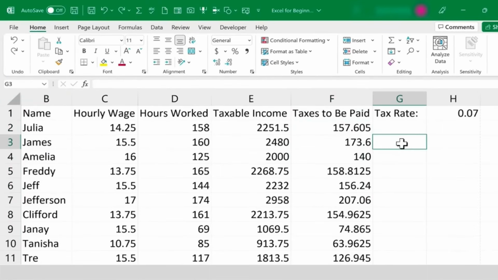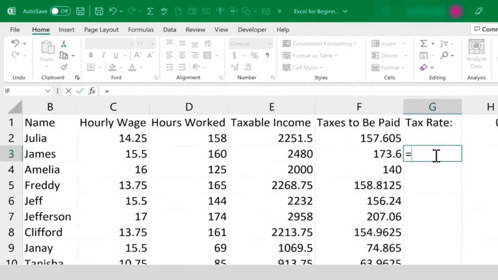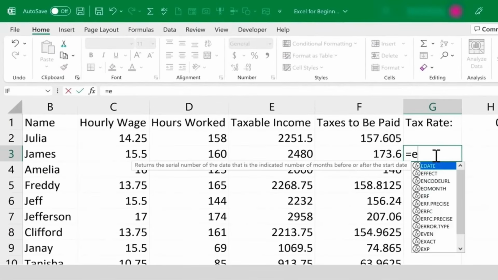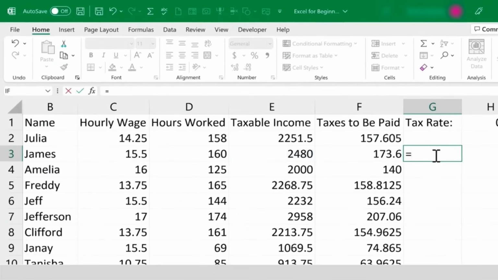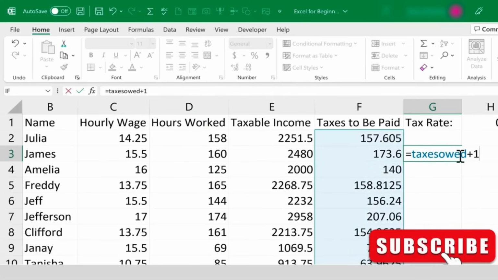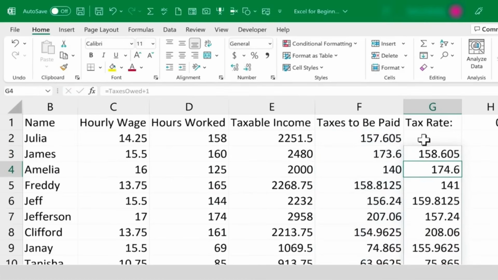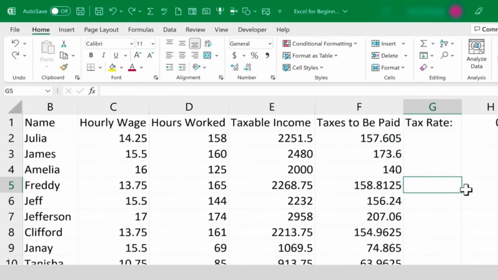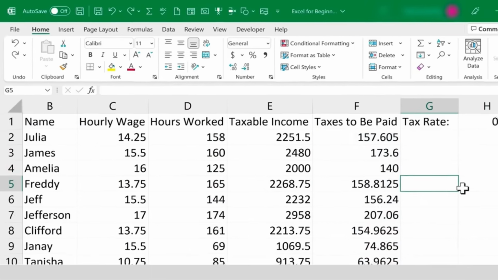Now, why would that be important? You'll learn that later, but let me give you a quick preview. In my formula, instead of referring just to a cell like E3, I could refer to a named cell or a named range. So I could type in taxes owed and then continue my formula. So taxes owed +1, tap enter, and it's added 1 to each of those cells. Now that's not a great example. Like I said, you'll learn later on in this video and in other videos I've created, how you can use those named ranges in some exciting ways.